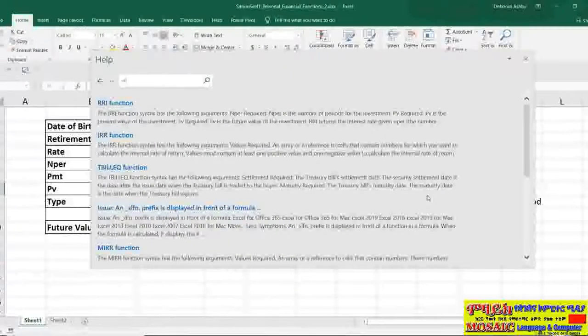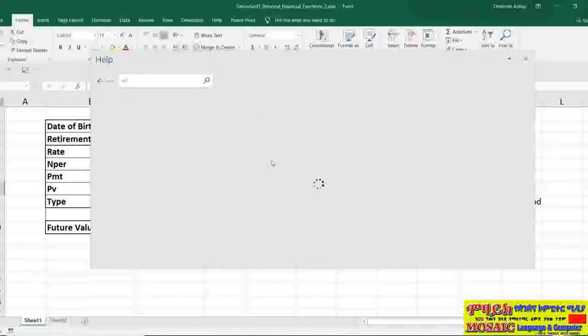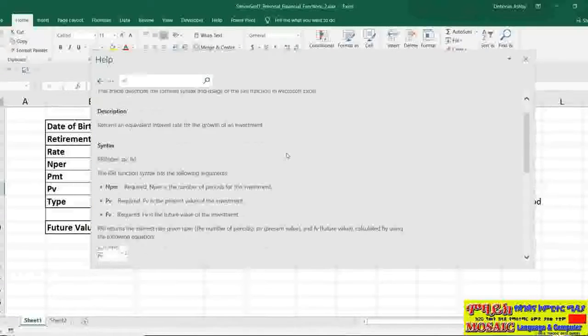Now I just wanted to talk about two other personal financial functions, so I'll point you at the help for those. One of those is the RRI function. With the RRI function, what you do is give the starting value of an investment and a future value of an investment, the number of periods that the investment has been in place, and it returns the equivalent interest rate for the growth of an investment. So if you have savings, the RRI function will tell you what the equivalent interest rate is.